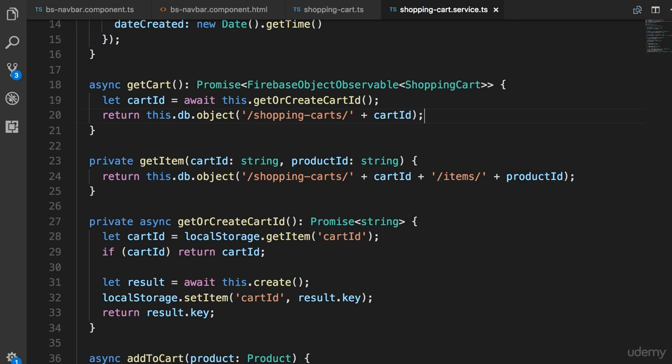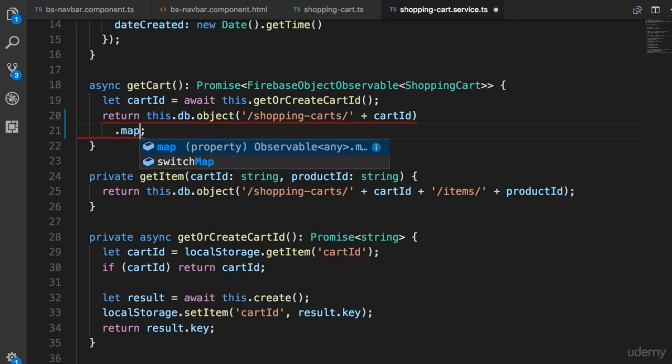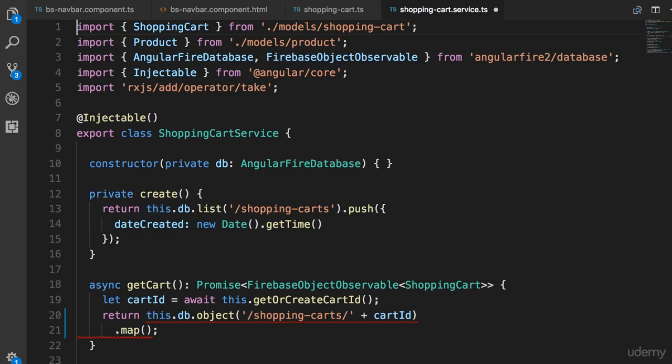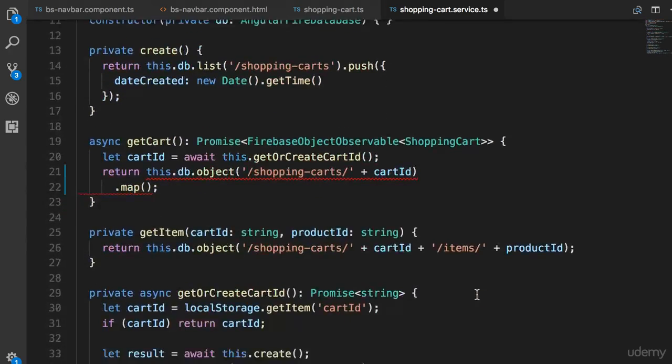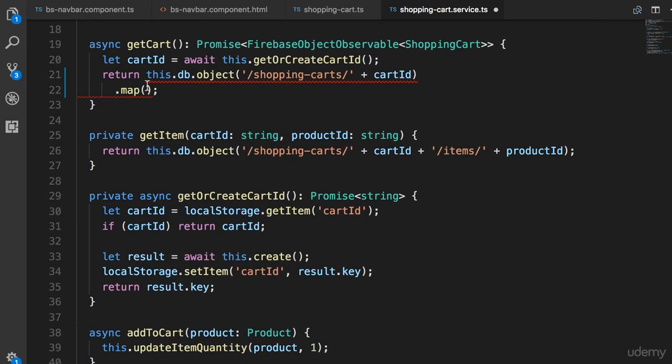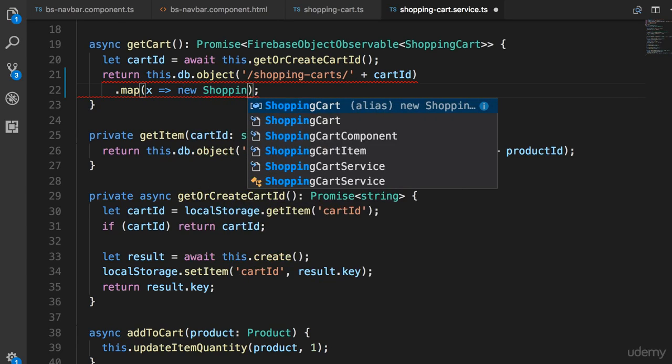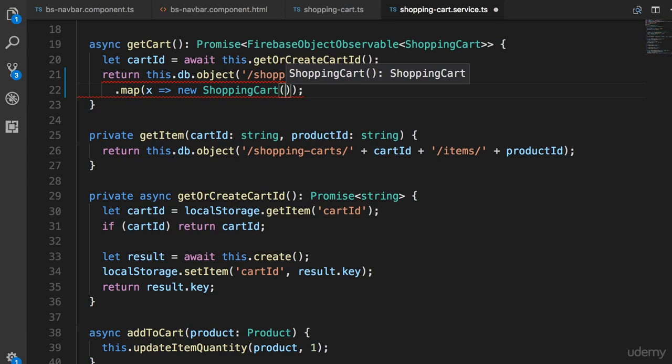Okay, so we apply the map operator. Let's make sure we have imported this on the top. We don't, so I'm going to import it here. Now, back to our method. So we get an object here. Now we want to map this object to a shopping cart object. So we return a new shopping cart object like this.